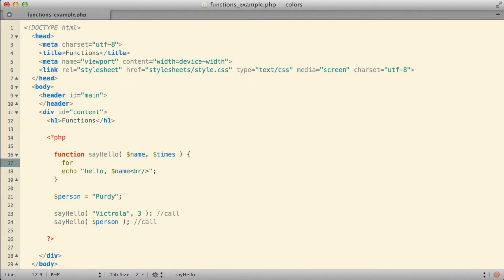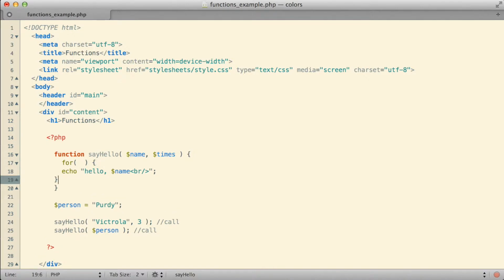Maybe I'll put in a regular old for loop, a good old-fashioned counter-controlled for loop, which I don't think we've actually used for a while. I'll set up a counter variable called $i. I'll initialize that to 0. And I'll say as long as my counter variable $i is less than the number of times, which is the variable that's being passed, I'll increment $i on each one of those passes through. So whatever the value of times is will become how many times we actually say hello. So down here for Victrola, I've told it specifically I want it to say hello 3 times. That should work just fine.